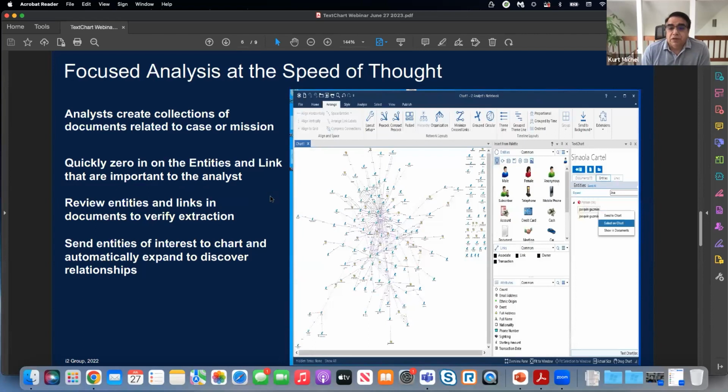One of the things that we talk about is the idea of a junior analyst. The engine, or the TextChart application, acts as a junior analyst in the sense that the junior analyst will read the documents, it'll extract the entities that are important to you, and it'll remember where those occurred, whether it's the entities or the relationships or links in those documents.